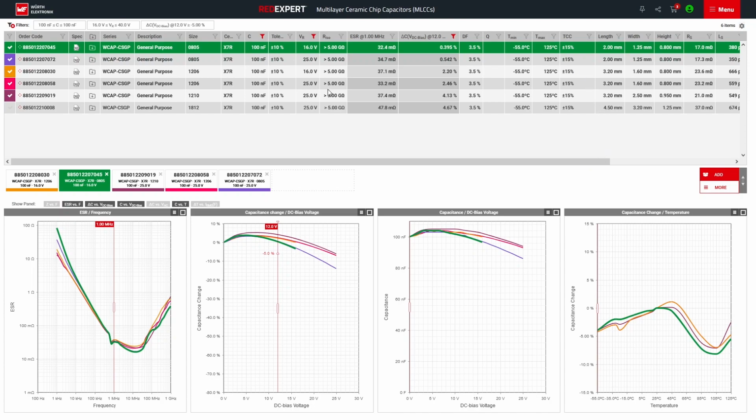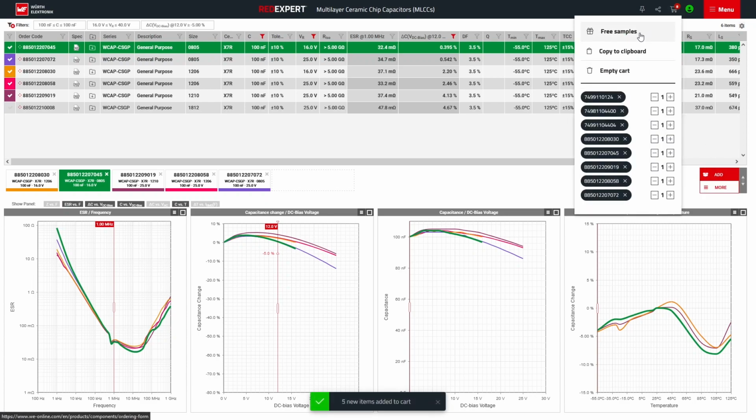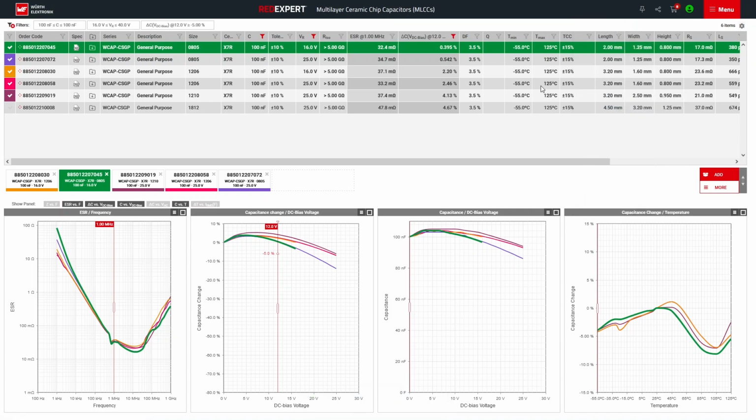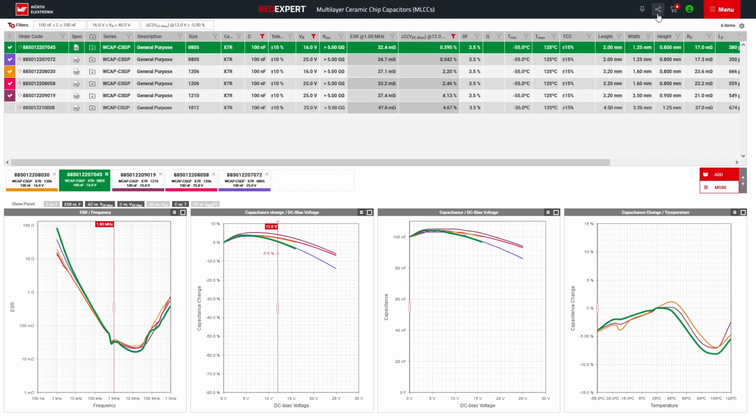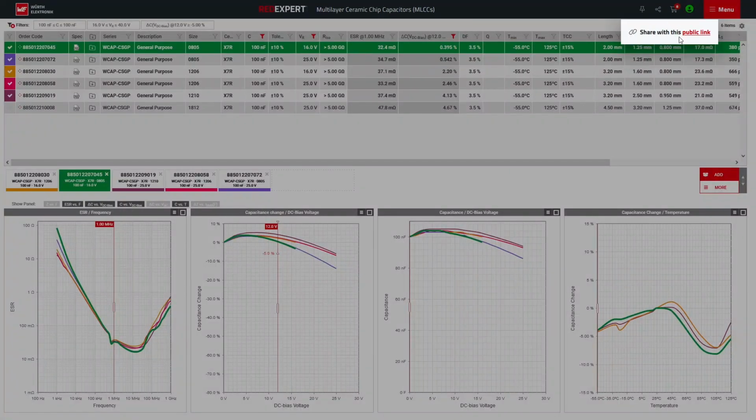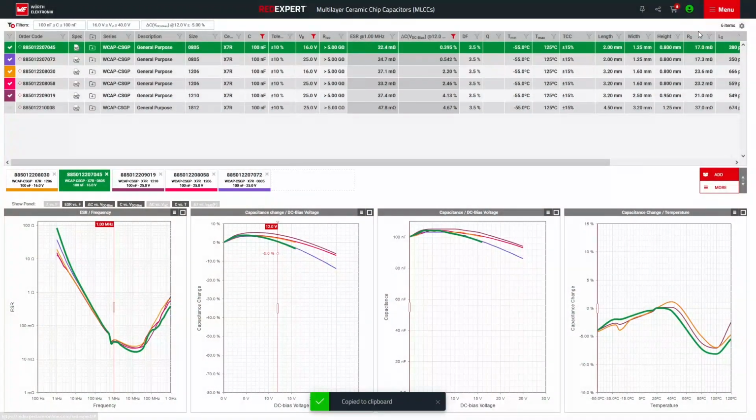Okay, so the process is now the same. You can add them to your basket, and you can order free samples or copy to clipboard. If you want to share this exact layout and filtering, you can use the share button here in the top. All you have to do is click it. It will create a link, and you can copy this link and then send it by email or save it somewhere.